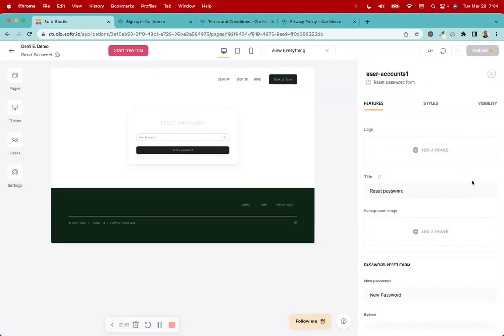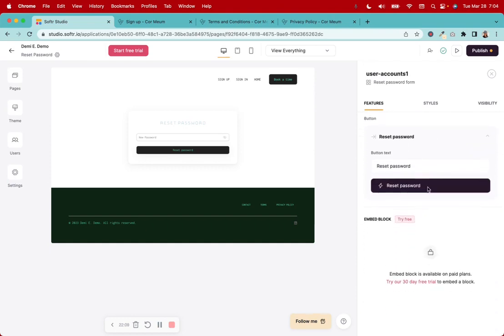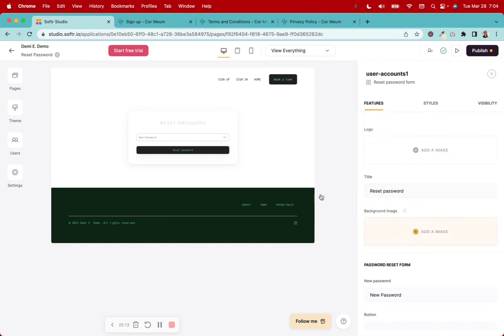Let's go ahead and take off this logo, and I can say just reset password, new password, and then it's going to do that automatically, but you do need to have this page set up. So that is how you're able to set up this flow so far. But there is something else we need, which is going to be a couple of things.